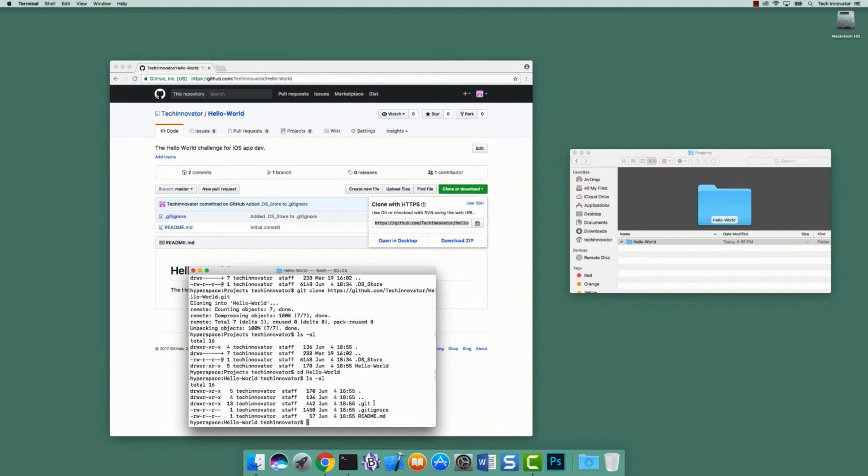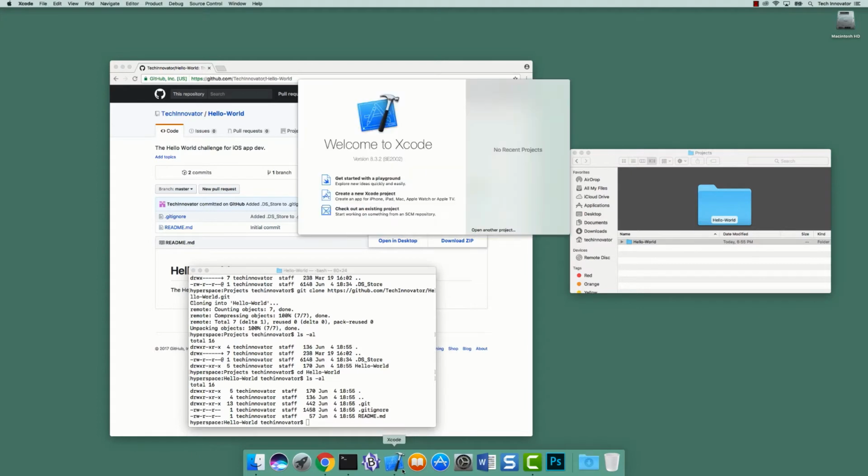And there's also a .git directory, which contains all of the stuff for managing this Git repository. So this is my starting point for Hello World. We haven't touched Xcode yet, but this is where the Xcode project is going to go. So I'm going to now launch Xcode, create a new Xcode project.